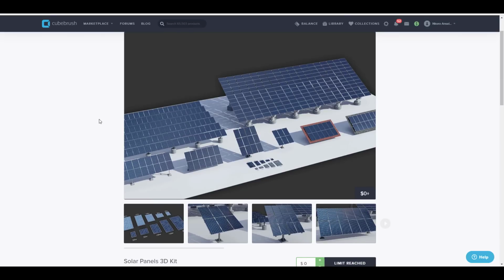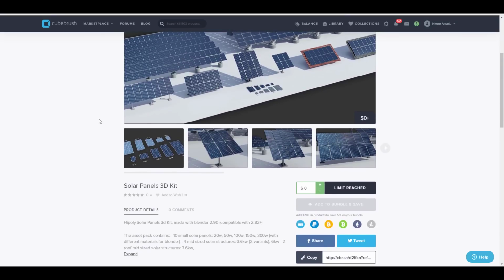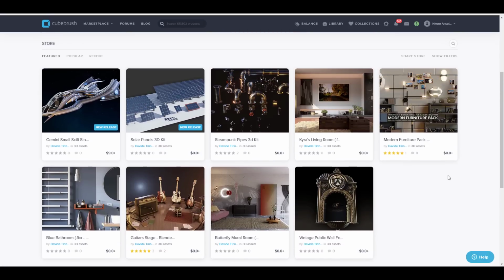And moving on, we also have David T. David T also has a couple of cool stuff, but this week he's giving out the solar panel 3D kit. Going over to his page as well, you would notice that this is also not the only thing that he has, as last week he did give out the guitar stage for Blender, and of course we also have the steampunk pipes, we have the Kyra living room, and we have a couple more things right here. So if you're interested in getting things like this, you want to grab any of these files that he has created and made free, the link is going to be in the description where you can get it.